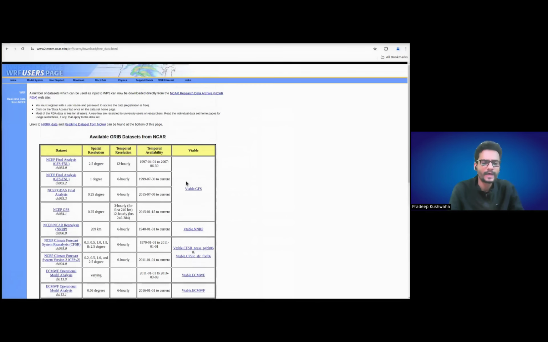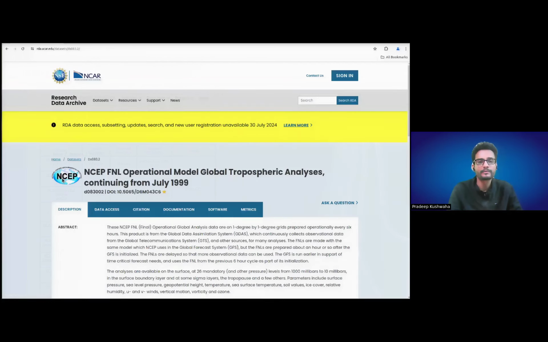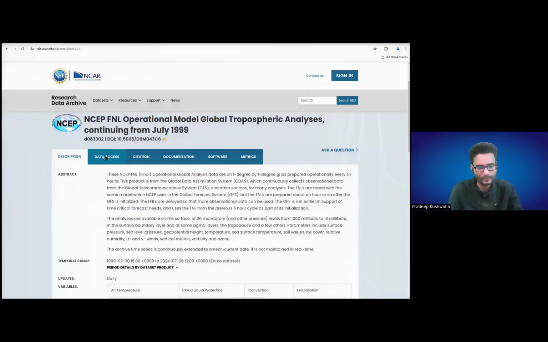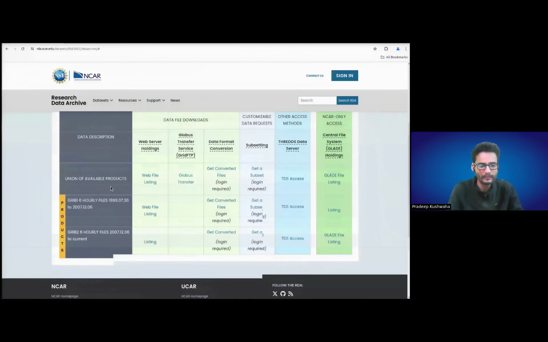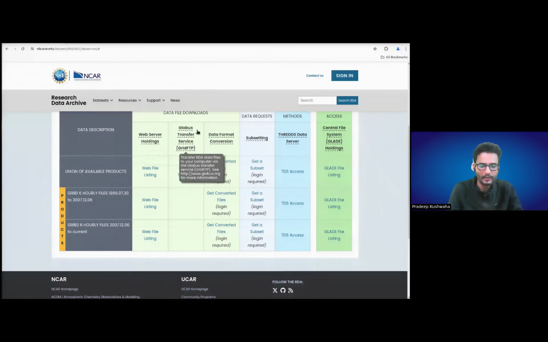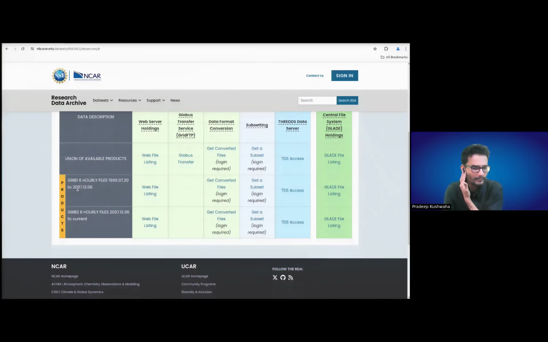For the time being, I am using NCEP final reanalysis data, so let's click on it. You can use any of those, but just for demonstration purposes, I am using this. Go to the data access. There is a description of the data and different types of servers, so you do not have to worry about that. We have grib1 from 1999 to 2007, and grib2 from 2007 to current. This is the interval, and we are running for the recent period, so our period falls in this block.